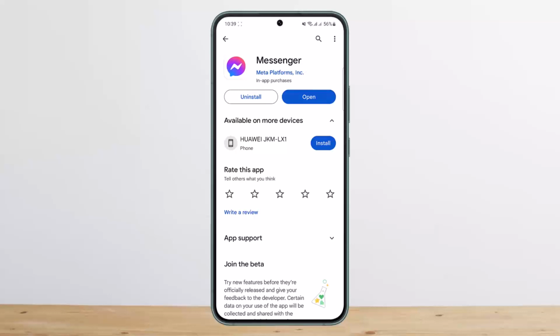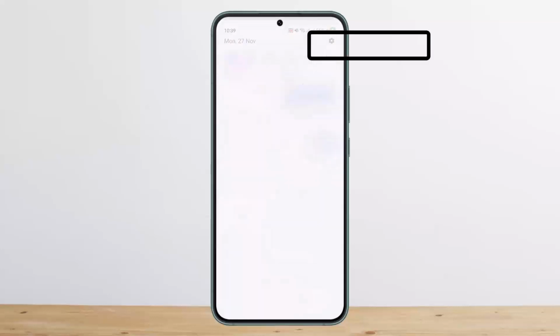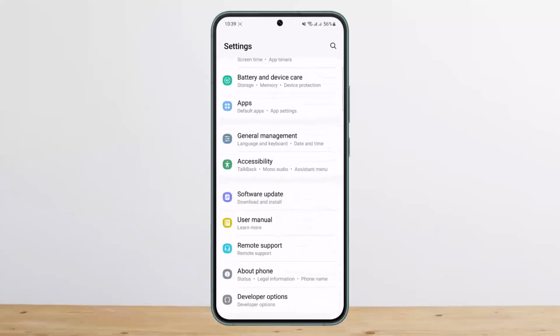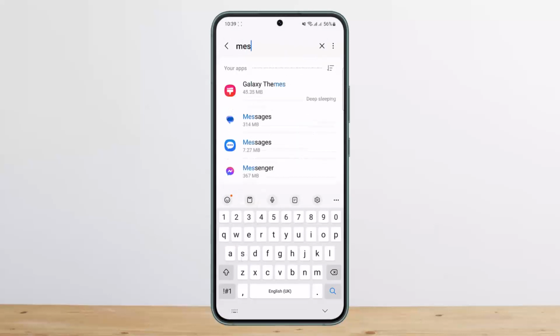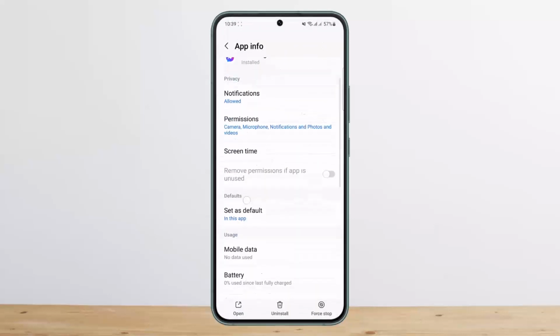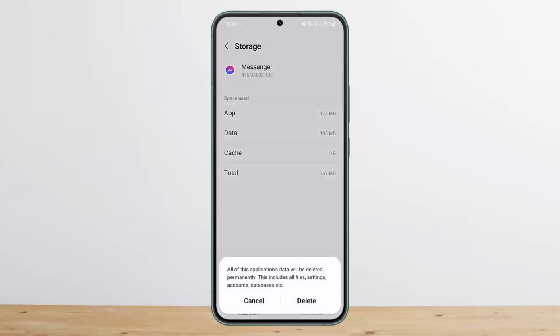Now if this all doesn't help, you can go ahead and clear your Messenger cache. To do so, scroll down your notification bar, tap on the settings or the gear icon at the top right corner of your screen, and scroll all the way down until you find the option Apps. Under Apps, search for Messenger and open it up, scroll down, head into storage, and there you'll find the option to clear cache. Clear the cache and check if it's working, and if it doesn't, simply tap on clear data. This will delete all your application's data, files and settings, and it'll remove any glitches and bugs within the app.